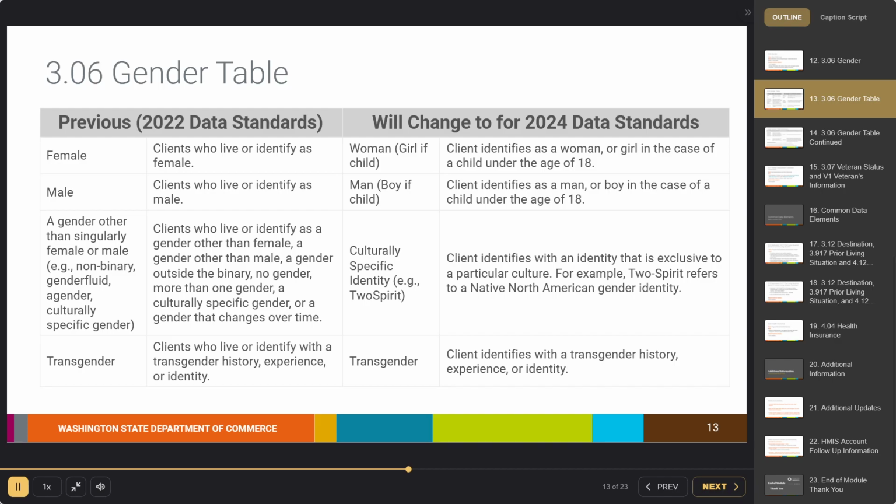This table is to help you compare the previously collected responses with the new ones. I won't read all of these, as you can find them all in the HUD HMIS Data Standards Manual. This is here so you can visually understand that some of the definitions of fields have changed or were expanded.